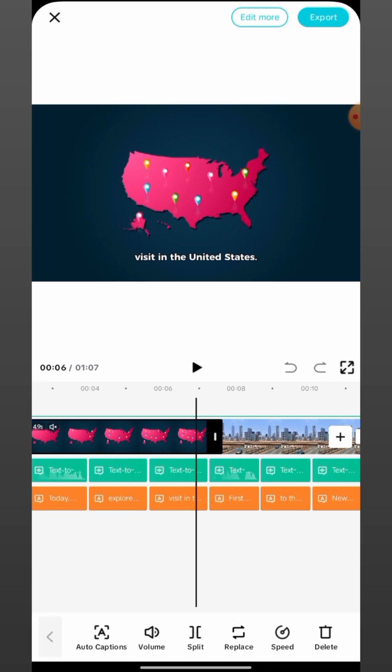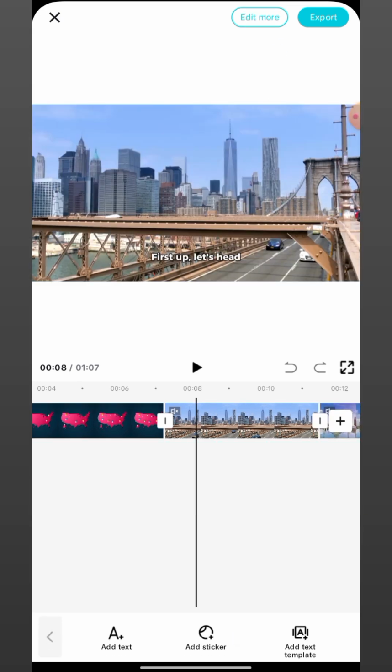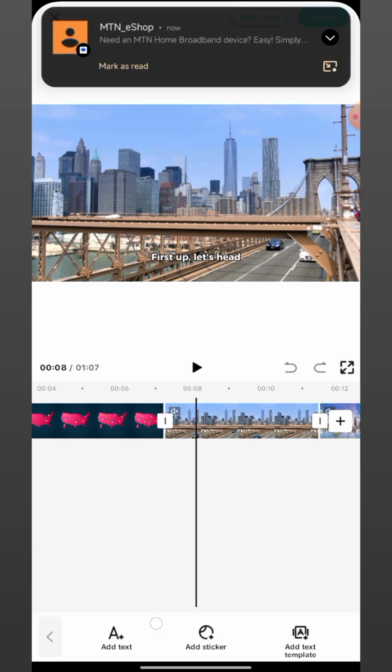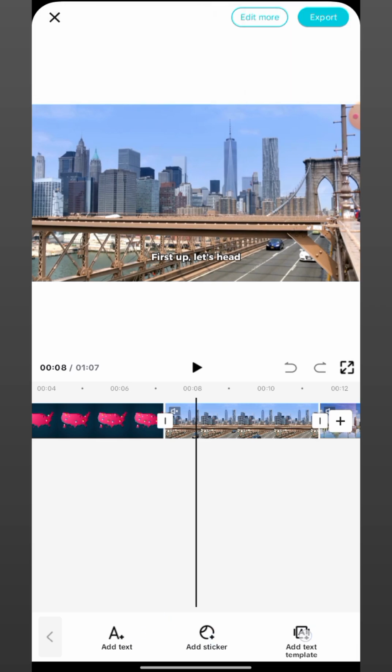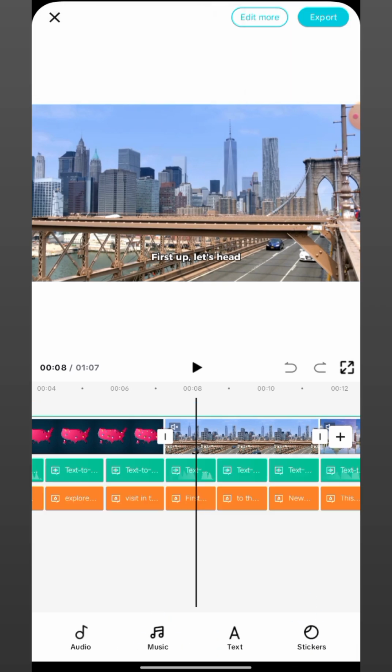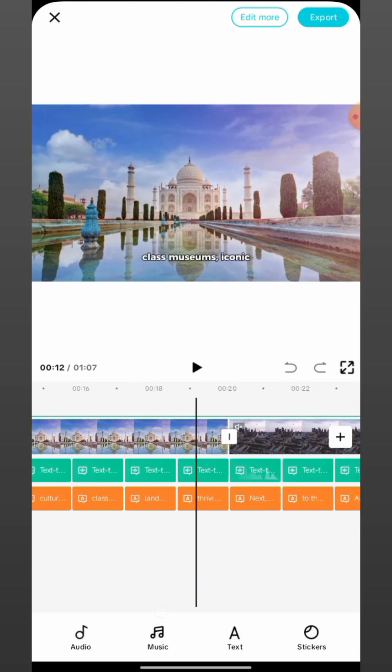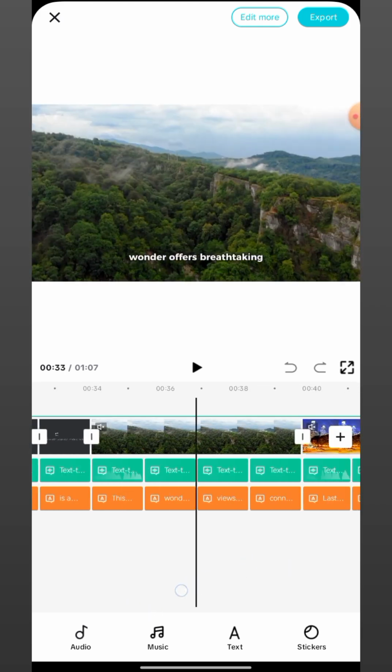Once you click on replace, you can see different assets to select, or you can download assets online and import them. So that is another way. And if you want to make more edits, you can come here and click more edits. But before we go there, you can add your own custom text, your sticker, text template, and so on and so forth. You can do so many things with it, right?